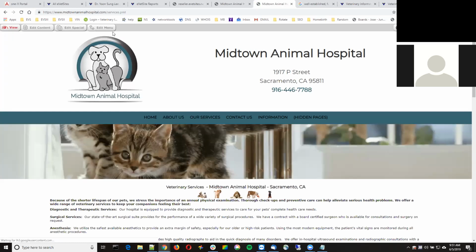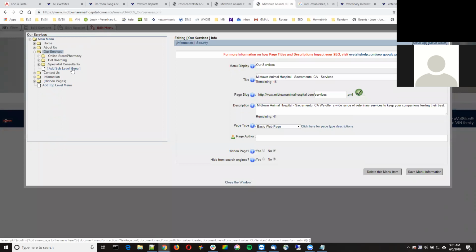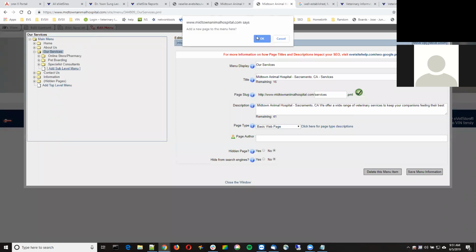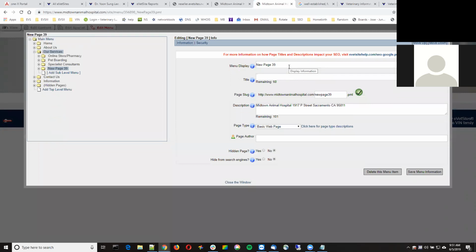So what I'm going to do is go to Edit Menu. I'm going to click the little plus next to our services, and I'm going to hit the button here that says Add Sublevel Menu. It's going to ask me, do I want to add a new page? I'm going to hit OK. Here's a new page. Now, obviously, I want to change this because new page 39 doesn't give anybody any information. Maybe I'll do something like pet dentistry.